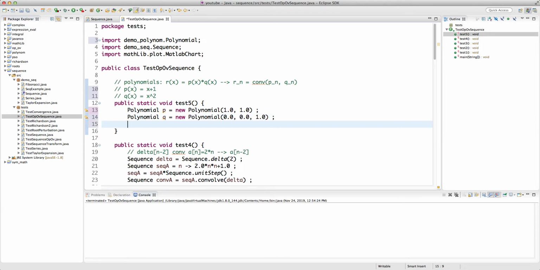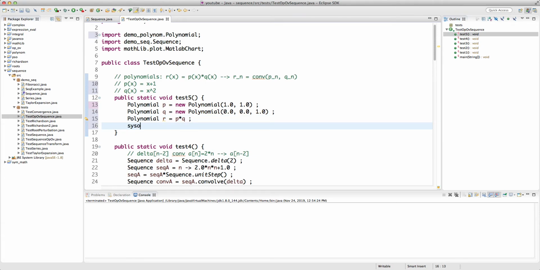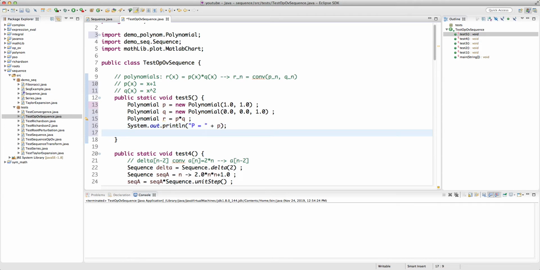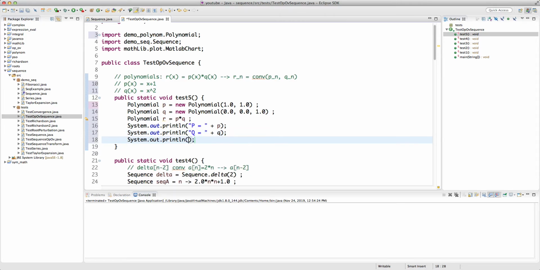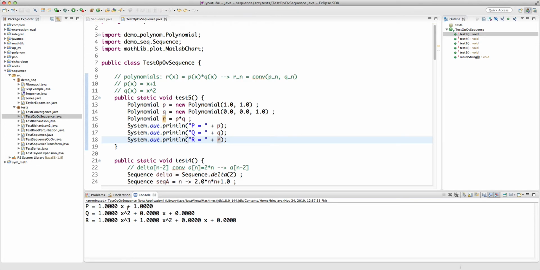And then polynomial r is p times q. Note that the operator is already overloaded. So sys out p equals plus p, sys out q equals plus q, and then sys out r equals plus r. So 1 plus x, times x squared, gives us x cubed plus x squared plus 0x plus 0. So we get x cubed plus x squared, which is what we expect.